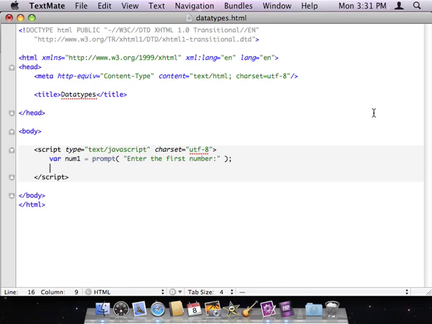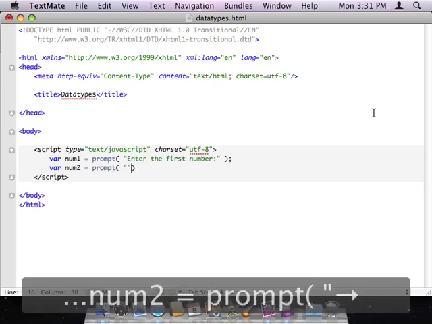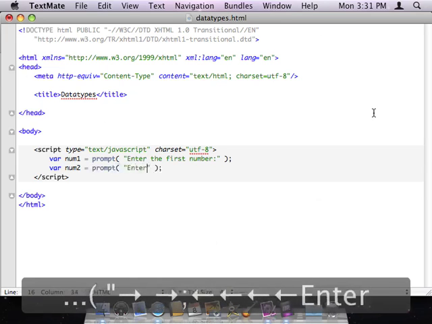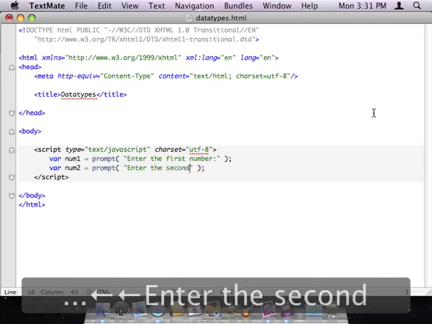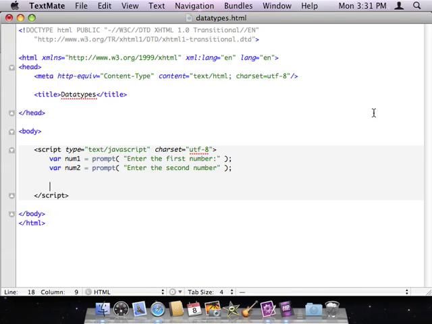The next step I'm going to need, the second thing that I'm going to want the user to do, is to enter a second number. So I'm going to create another variable. I'm going to call this one num2. And again, I'm going to use a prompt statement, and I'm going to ask the user to enter the second number. At that point, I've gathered the two numbers that are needed to be able to perform my calculation.